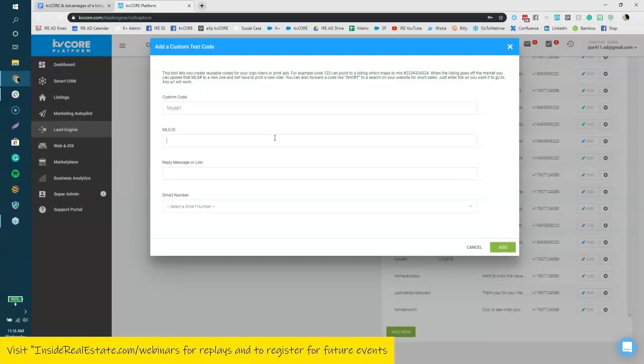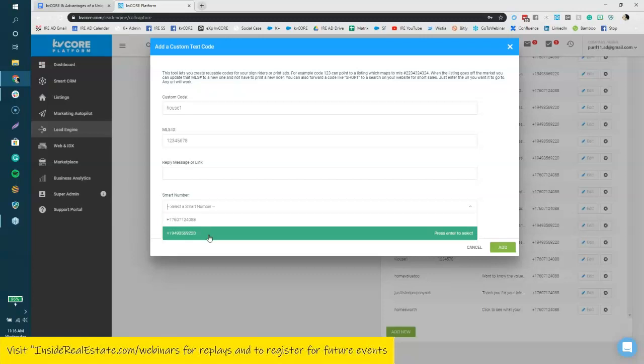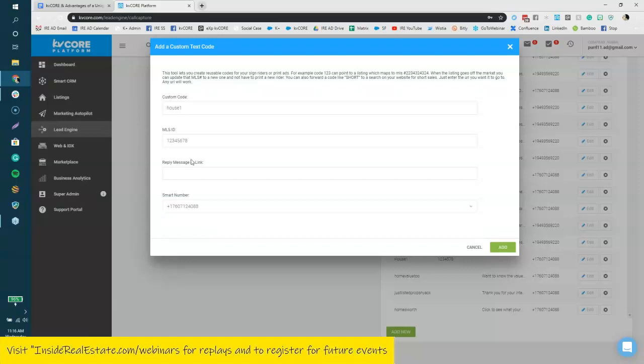So you could say, I want whenever somebody texts house 1, the system's going to recognize this is an MLS ID, and I want this smart number to respond. So if you're part of a brokerage or a team and have your own entity smart number, you can choose which smart number you want it to come from, or even if you've purchased your own. So you can choose the number. And then what's going to happen is when somebody texts house one, they're immediately going to get a link and your contact information texted to them almost instantaneously. And it'll also have that link going right to your domain to learn more.